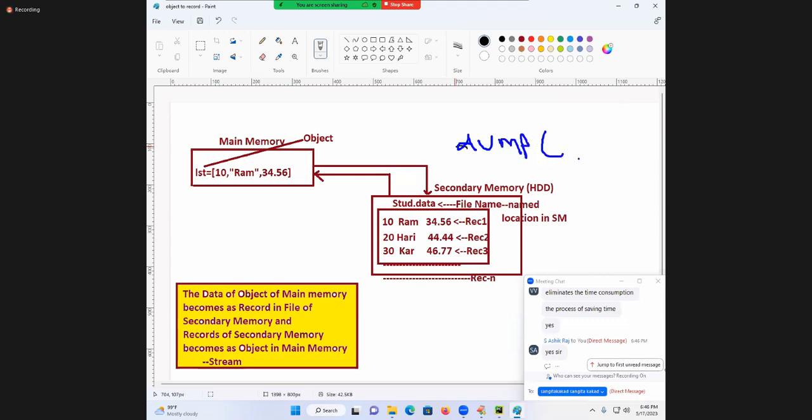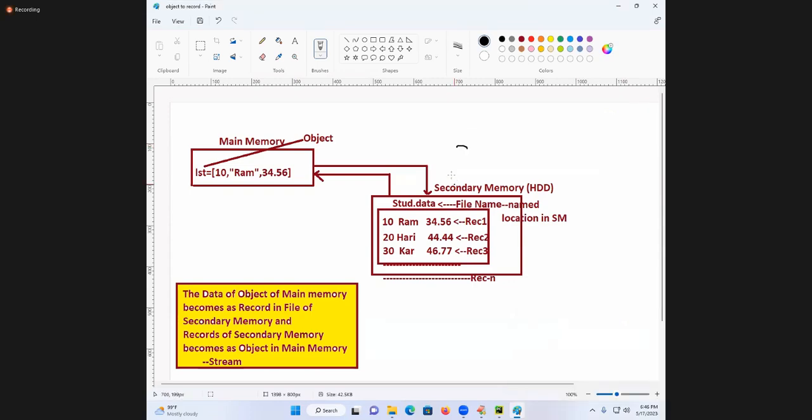What is the dump syntax? Object comma file pointer. This is present in the pickle module: pickle.dump. Is it understandable, students? Good. Now we know what dump is. Write and writelines write one by one; the opposite to that is dump. So dump is fast, while write and writelines are slow.